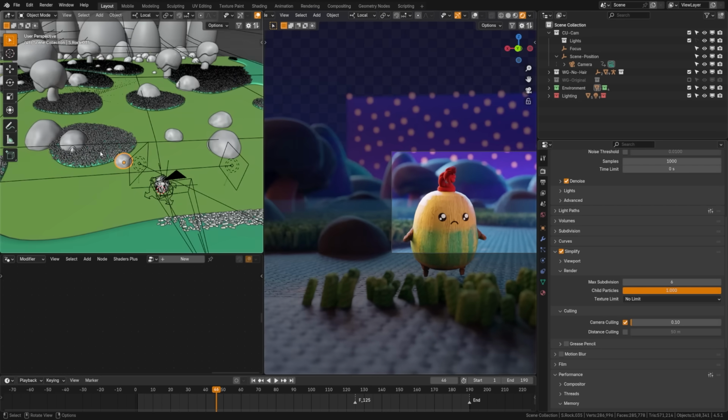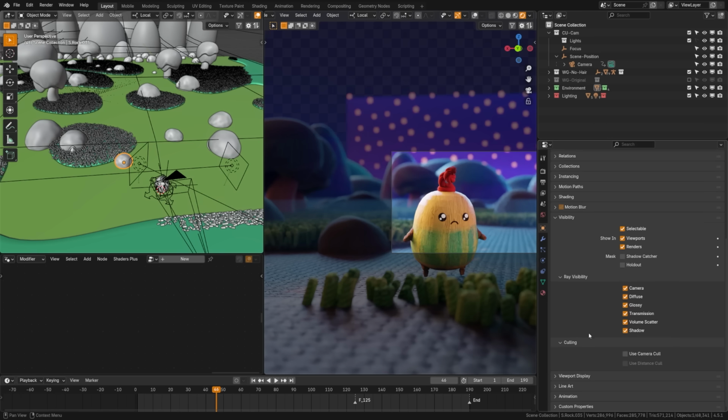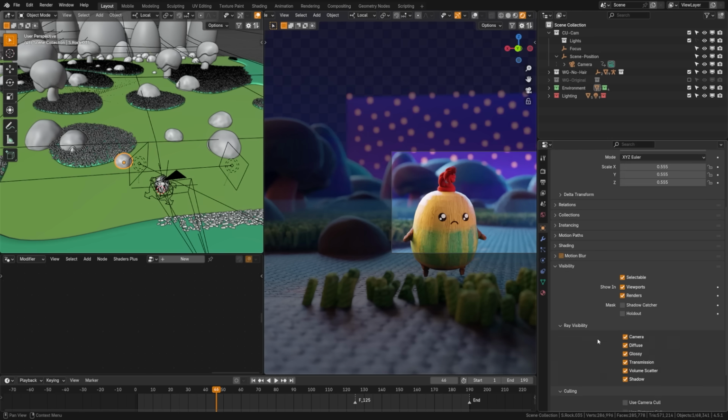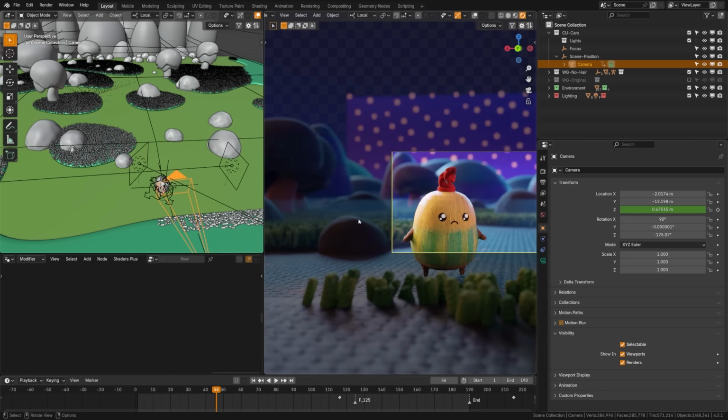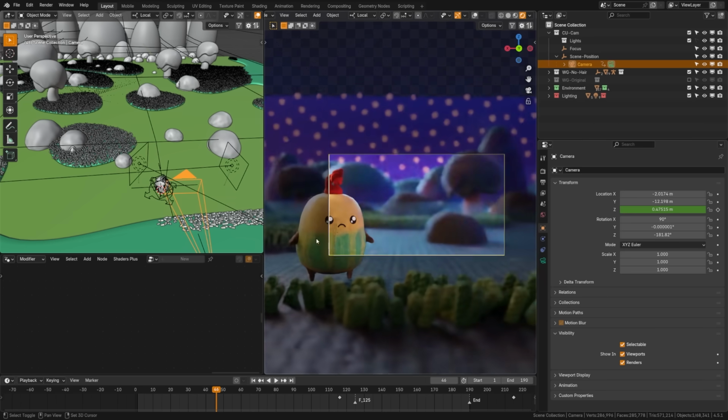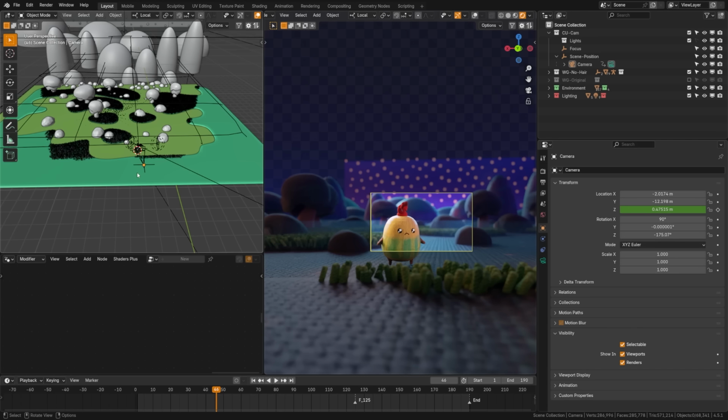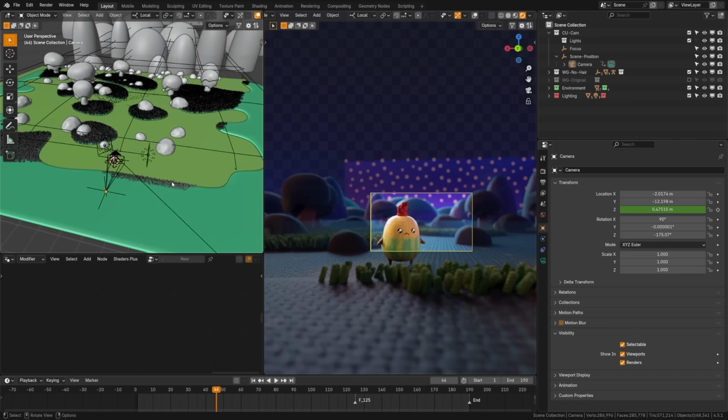So what I'm gonna do is grab a rock, for example, right here outside of the camera. And I'm going to come down here to the object properties tab. I'm going to turn down the visibility. And then under Culling, I'm going to turn on Use Camera Cull. Now, if I were to take this camera here and rotate it a bit, we would see that that rock disappears. Now it would take forever to do that on every object in our scene.